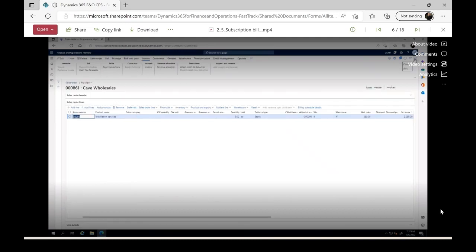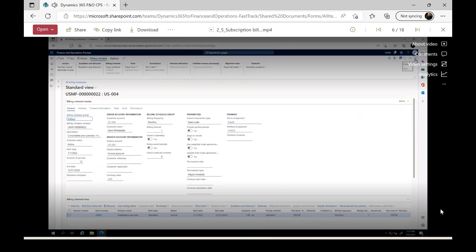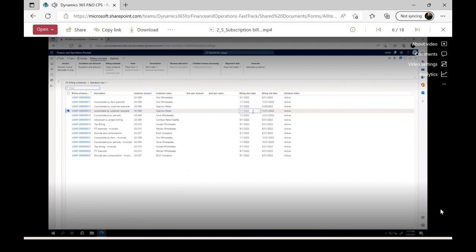So that's consolidate prior periods. The next example, we'll look at a couple different concepts. We're going to look at consolidate by customer. Here I have 2 billing schedules, 12 and 13, for customer US 008. Each of these has some lines on it, and you'll see that the billing start dates don't necessarily align. One is running from 3/1/2022, and one is running from 1/1/2022.